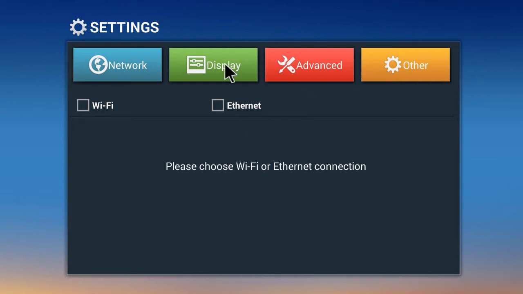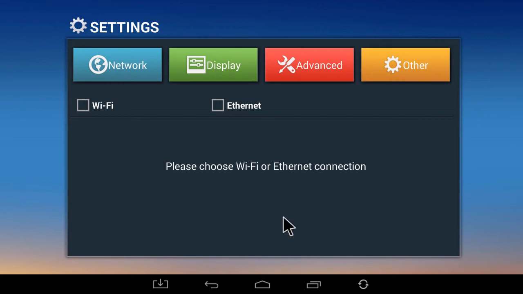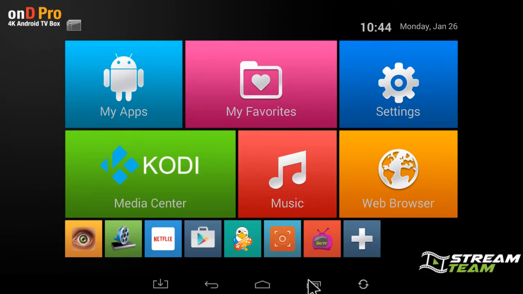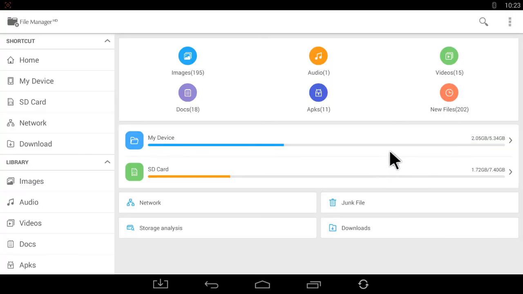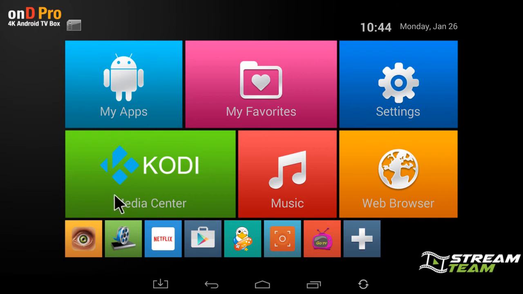I'm going to show you again how some of these buttons work. So from the home screen, if I wanted to go back into here and File Manager, I can do that. Now if I wanted to close File Manager, let's say I was in Kodi and it froze on me for some reason during a playback of a video and I couldn't exit it.